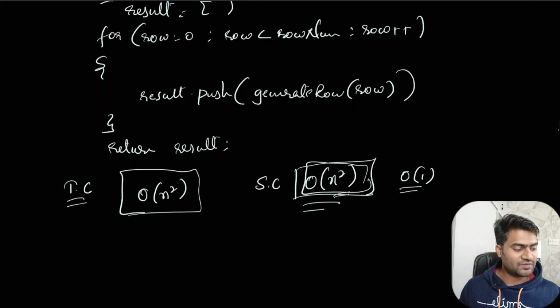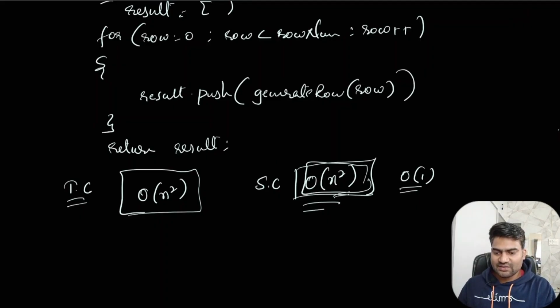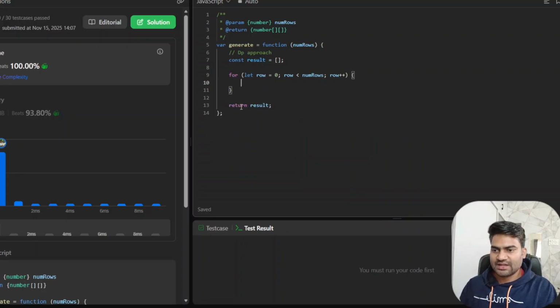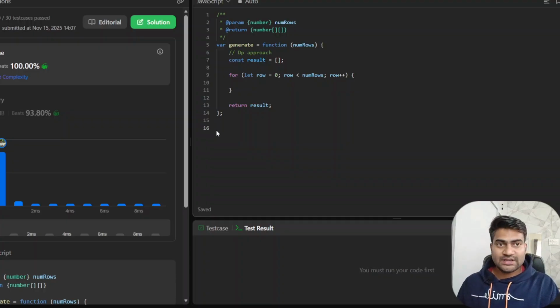With that, maybe we can switch to LeetCode and try to execute this. I will first remove these things which are there inside, and first let us write a method to generate row.